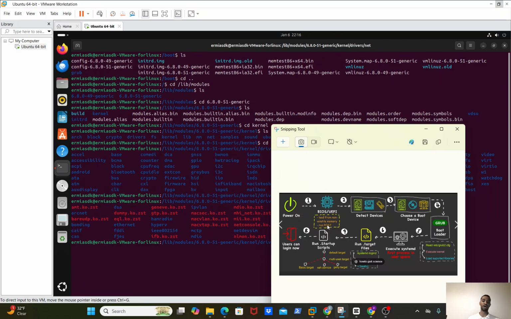POST stands for power-on self-test, and this BIOS or UEFI is a piece of software. Then this GRUB makes the transit from BIOS or UEFI to the actual operating system. Then the actual operating system takes over the process and will go and start and load all the drivers needed for the Linux system to go live.